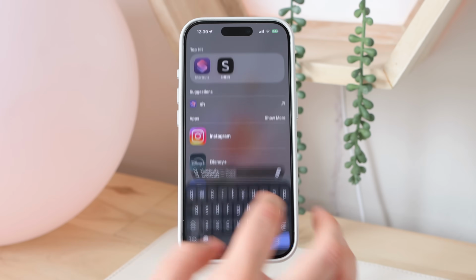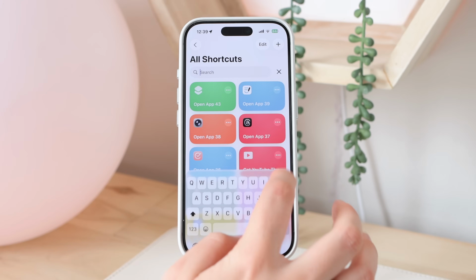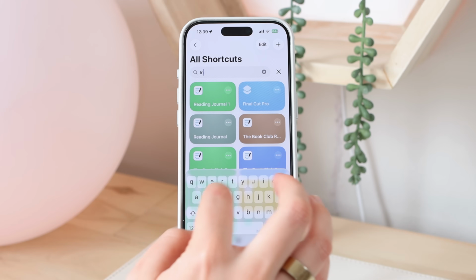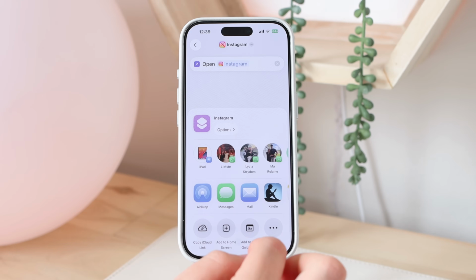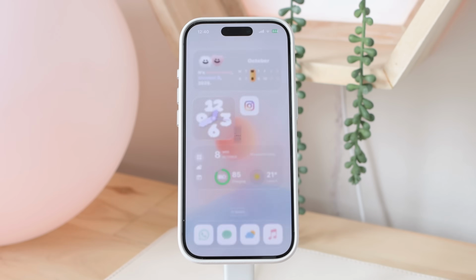Then of course I need to add some apps to my home screen, and the apps that I added here are all custom app icons. I made them using the Shortcuts app on my phone. I have a whole video going in depth on how to create custom app icons on iOS 26, which I will have linked if you're interested in checking that out.